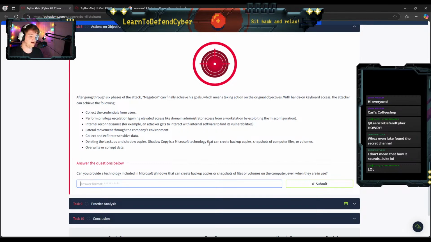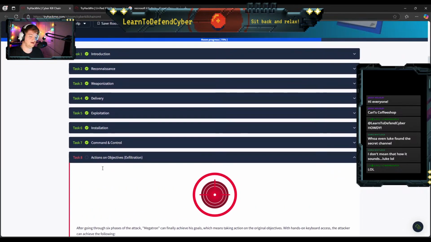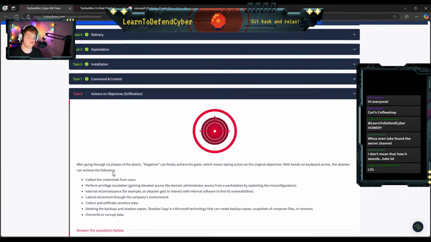Shadow copy is a Microsoft technology that creates backup copies, snapshots, of the computer files or volumes. They're basically like soft backups, or they may overwrite and corrupt data, right? It's that DAD triad. If you know the CIA triad, the confidentiality, integrity, and availability triad, the DAD is like destroy, alter, and deny. Where it's the absolute opposite, right? If you have integrity, is it destroy? That sounds right. I'm starting to question myself. Let's see, DAD triad.